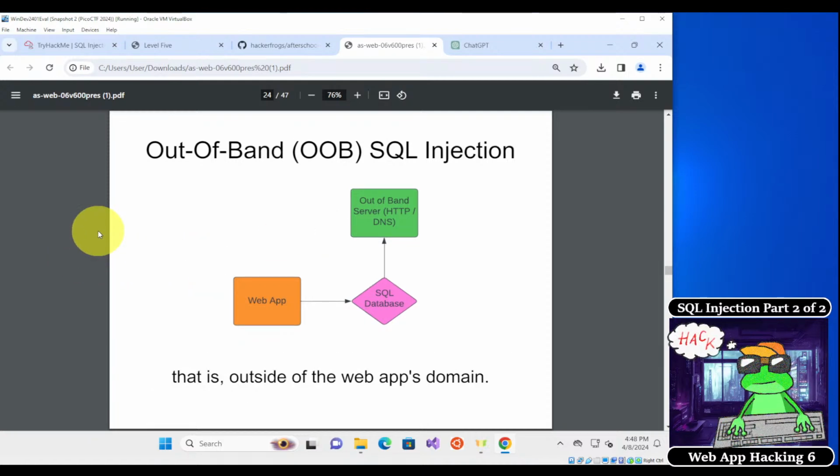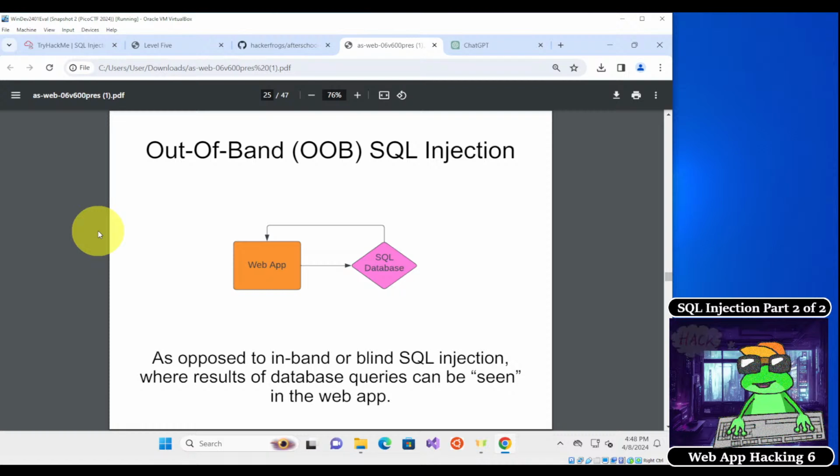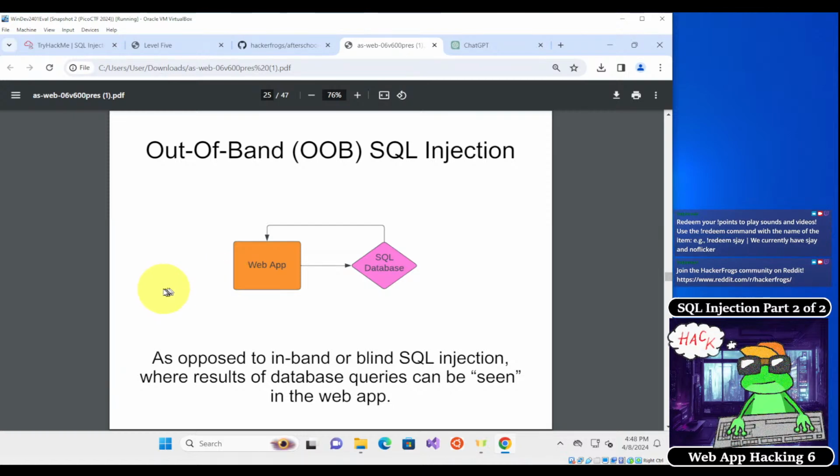So that is outside of the web app's domain. As opposed to in-band or blind SQL injection, where results of database queries can be seen inside of the web app. So this is a loop where the web app communicates with the SQL database, and the SQL database returns the data to the web app.